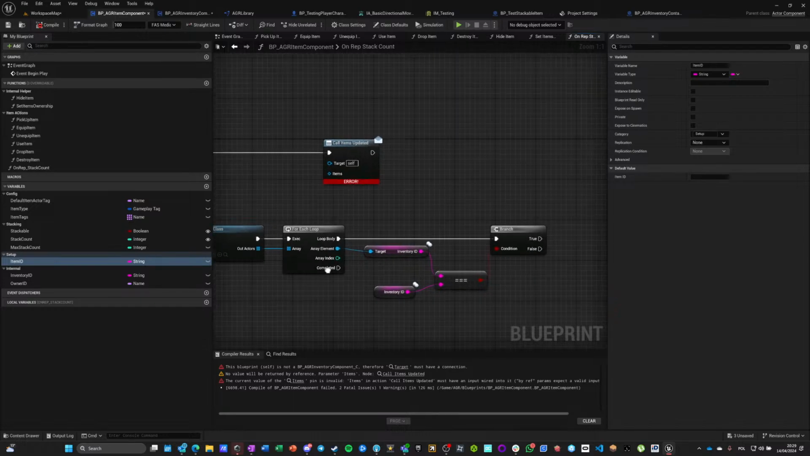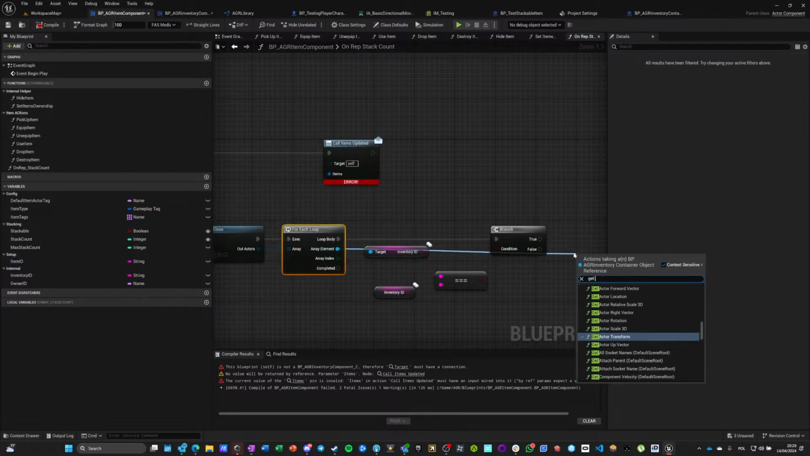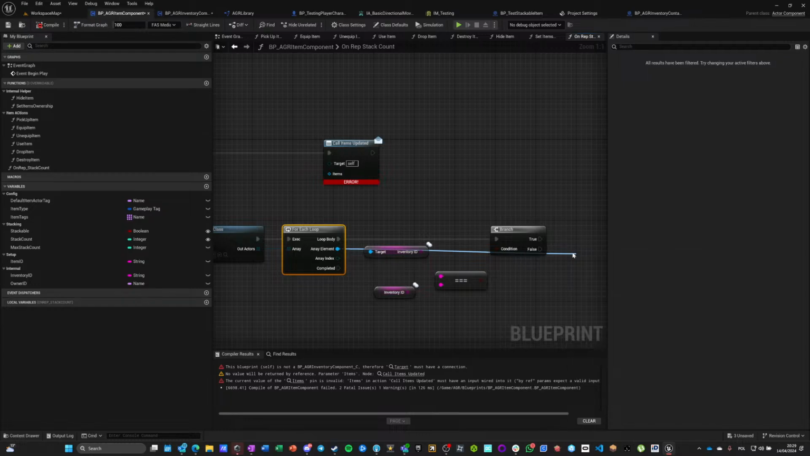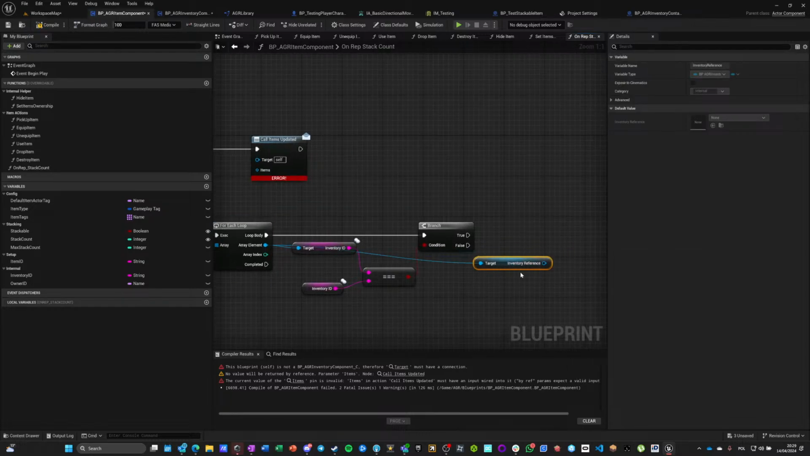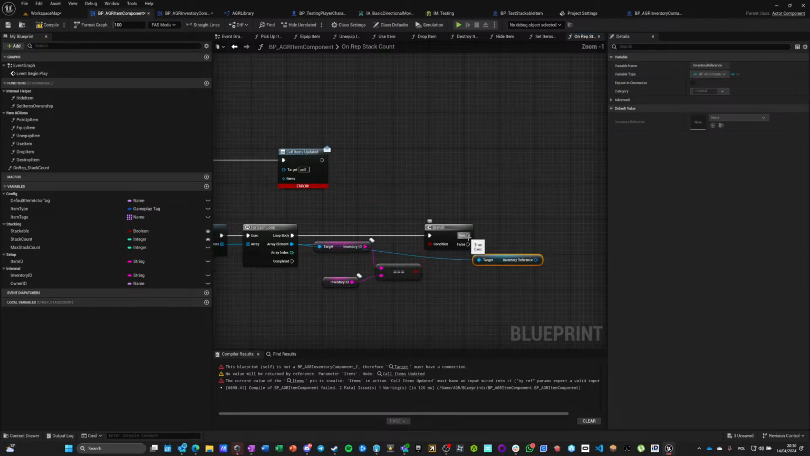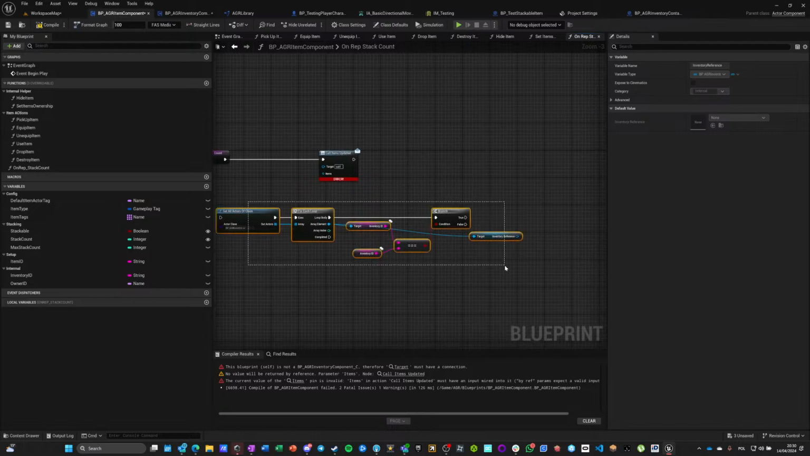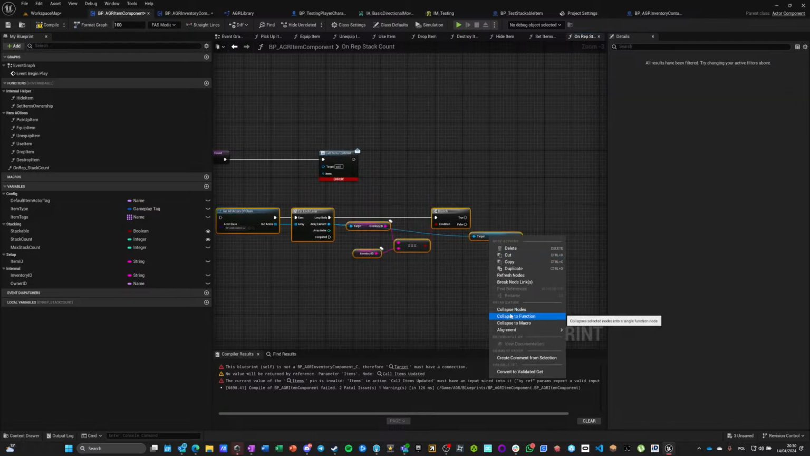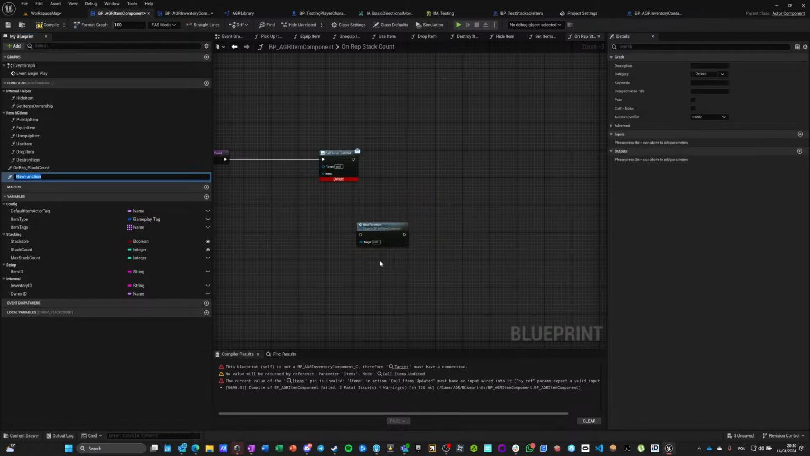Get all class of this. If you want to, then we get this. Get inventory reference, and all this we should collapse to function, and we'll call it get my inventory component.